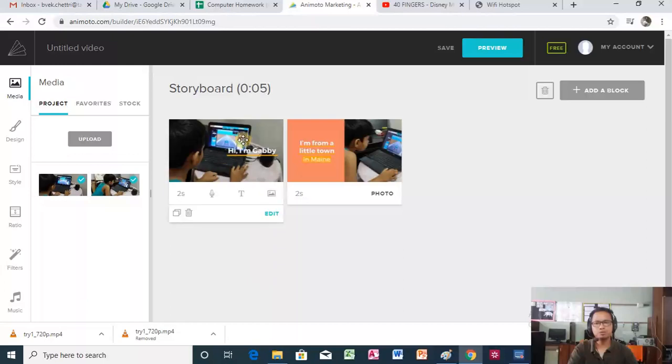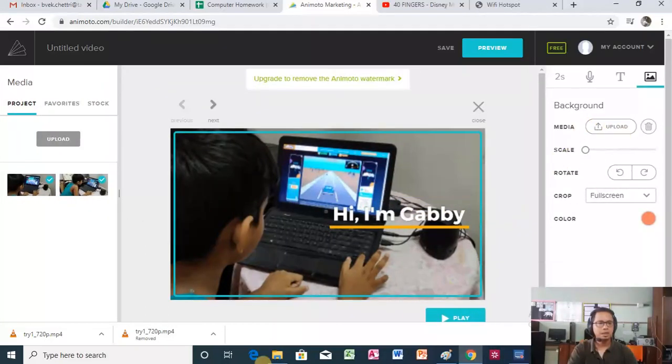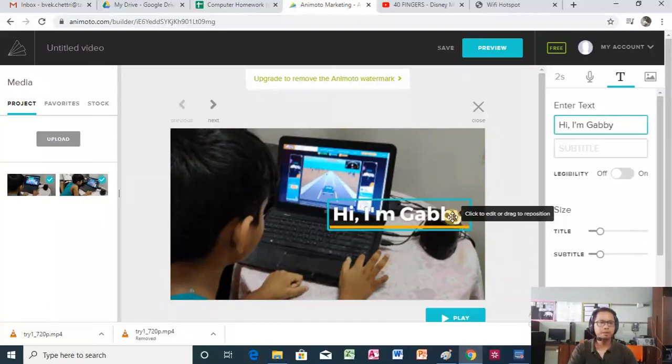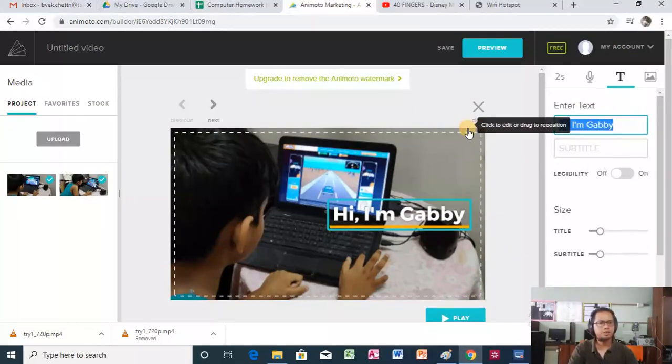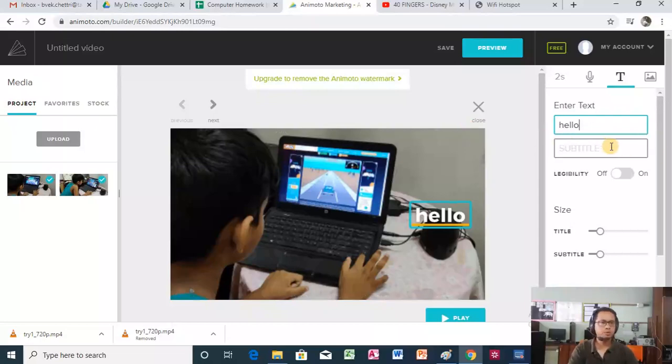Things that we can change over here is firstly the text. Click on the text. Now when I click on the text, it will take me to this particular block. Here I can change it to hello. I'll just write hello for now. If you want to add subtitles, I am just trying.